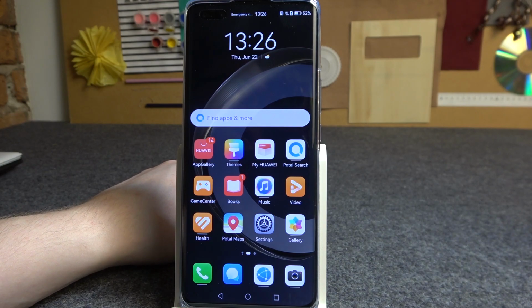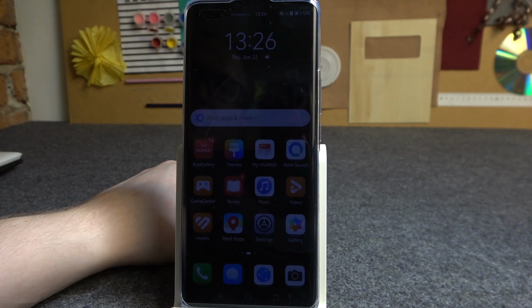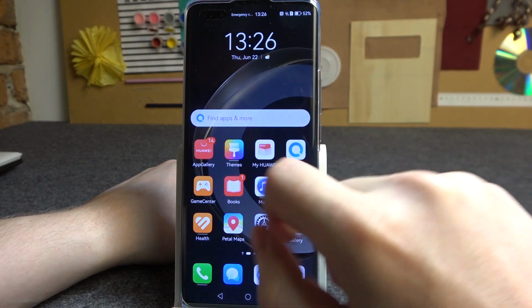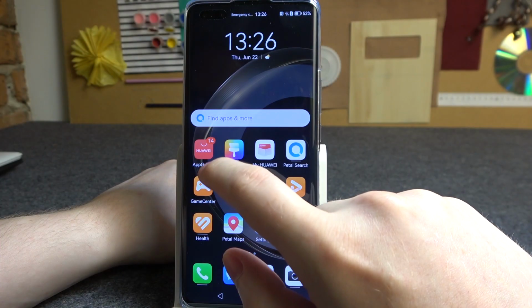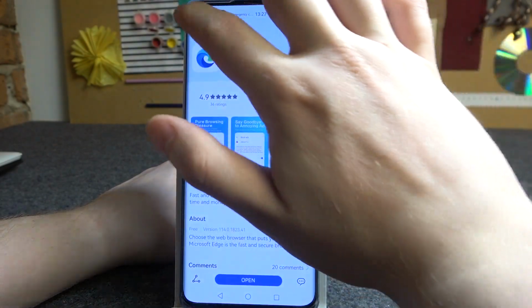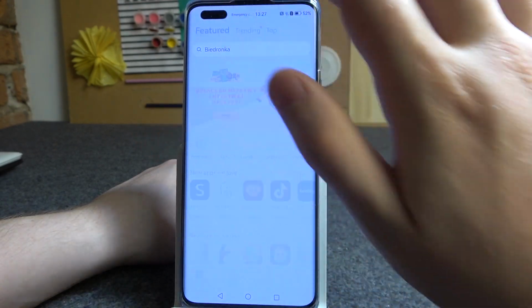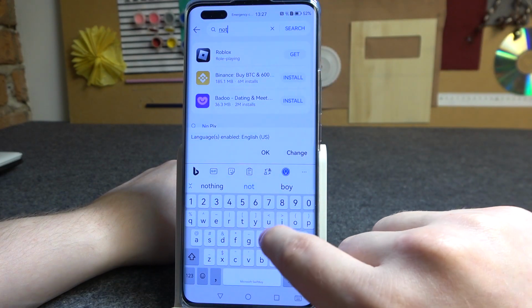Hello, in this video I want to show you how to set up custom LED lamp notifications on HUAWEI Nova 11 Pro. And to do this we'll need to open an app gallery. Now in the top search find Notify Buddy.